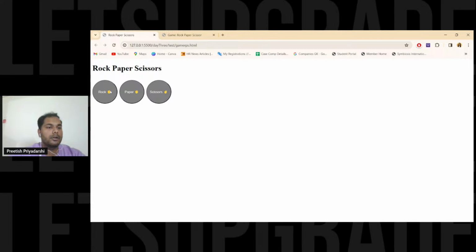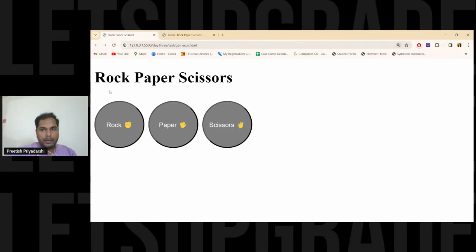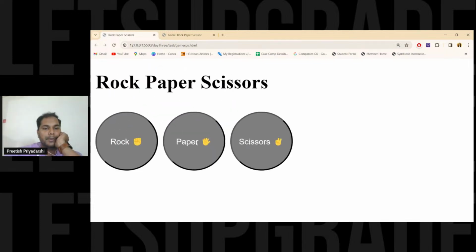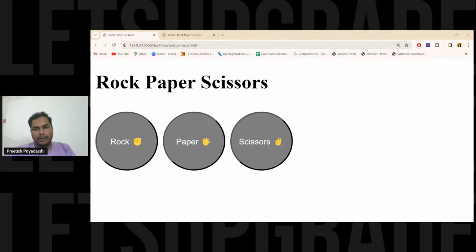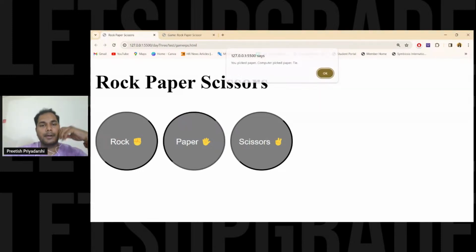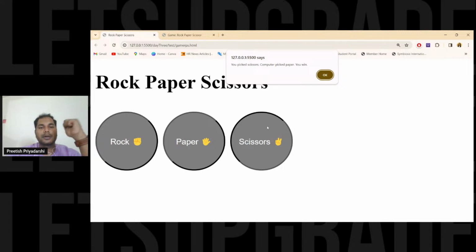So here we have rock, let me zoom in a bit. Here we have rock, paper, and scissors. When I select rock, you will get an alert: you picked rock and the computer picked scissors and you win. If I select paper, you picked paper, the computer picked paper, and it's a tie in the alert. And again, if I click on scissors, you picked scissors, the computer picked paper, and I win.